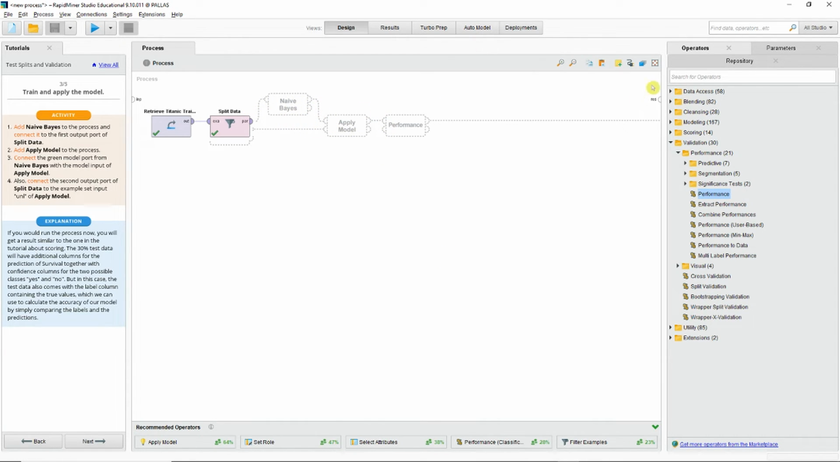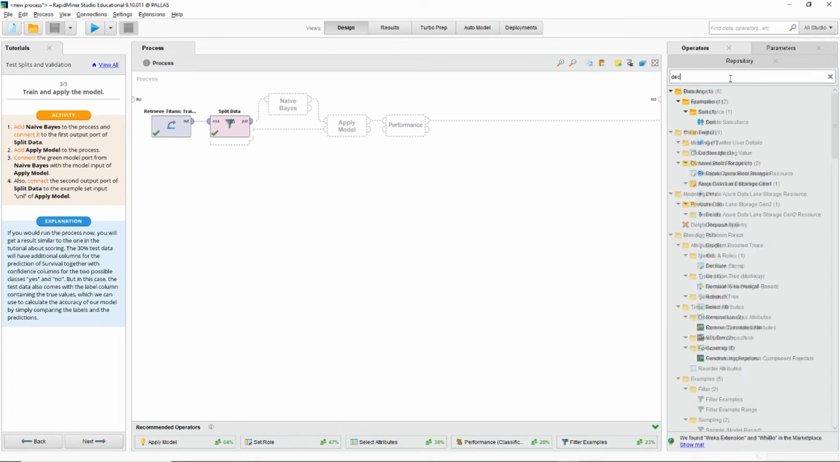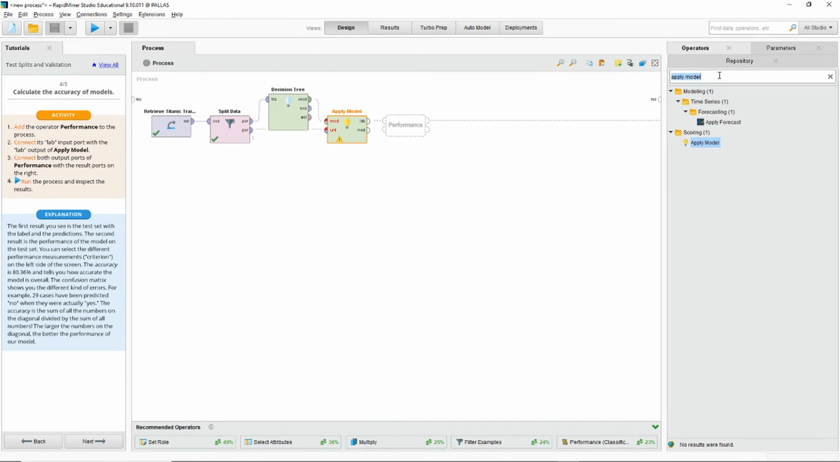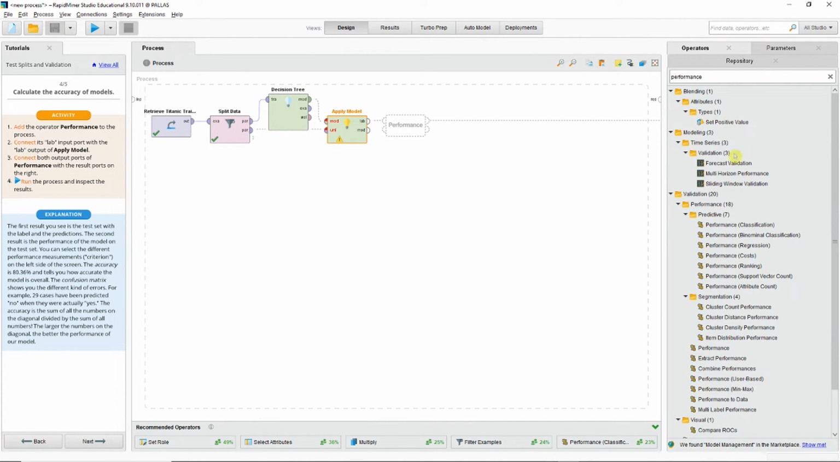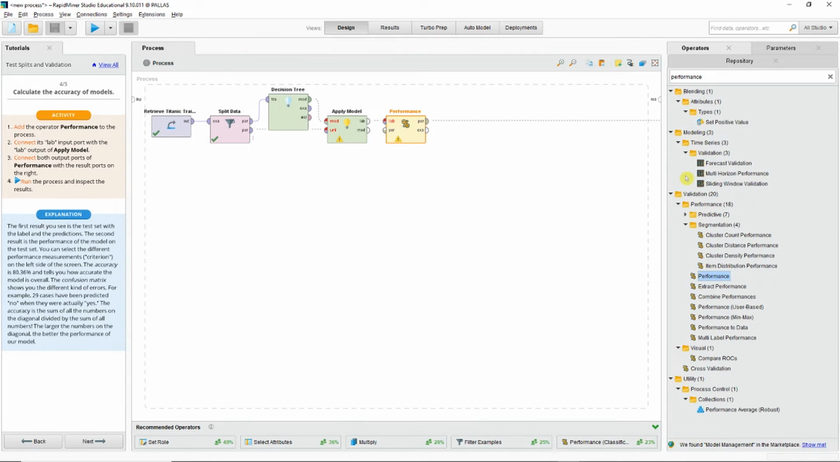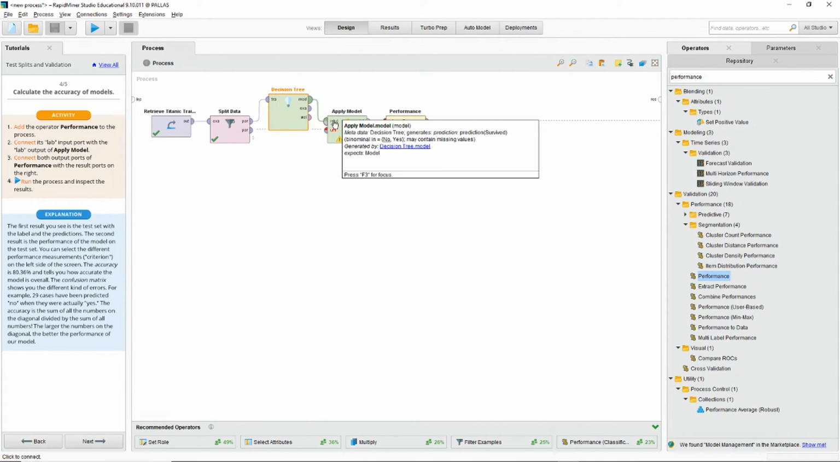So instead of adding naive Bayes, what I'm going to do is search for the decision tree operator again and drag it out. I'm going to connect the partition port to the training port here. Then I'm going to grab the apply model operator and drag it out. And finally, the performance operator, which this one's a little tricky. Make sure it's just a plain old performance operator, not any of these up here, but just performance. And we're going to connect the decision tree model port to the model port on apply model.